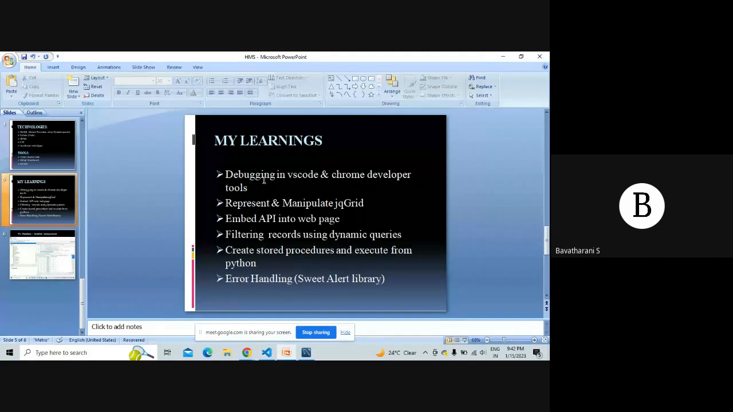Then represent and manipulate the jqGrid. In my project, I'm showing my outputs in table format. For that purpose, I'm using jqGrid, and I learned what jqGrid is and how it works. Then I learned how to embed an API into my web page. In my project, I wanted to show the location details of my hospital to the user, so I embedded a Google Map API into this web page.